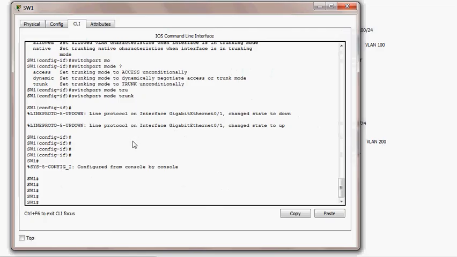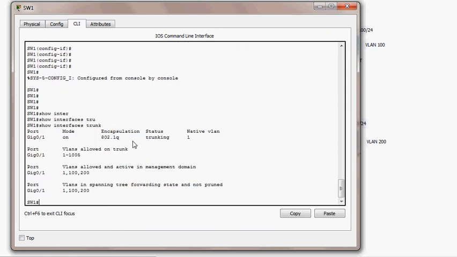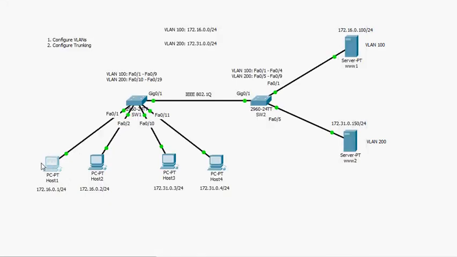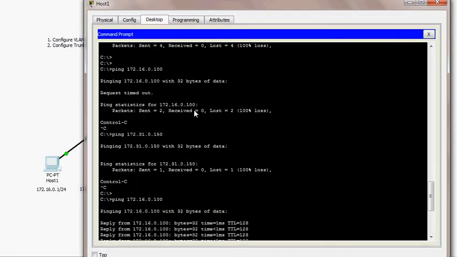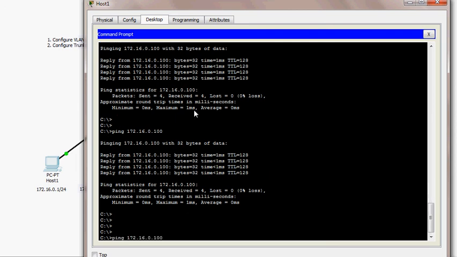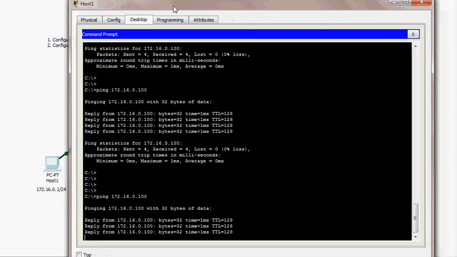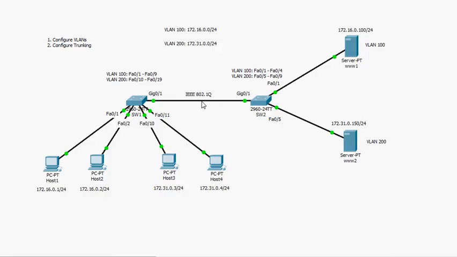Same story with the second switch. Show interface trunk. Right, we notice here that the mode is on. Encapsulation protocol is 802.1q. The trunking status is okay, and native VLAN is 100. Now, I go to host 1. From host 1, I should be able to ping the web server on the second switch. Does it work? Yes. So the traffic will go through this trunk link here.